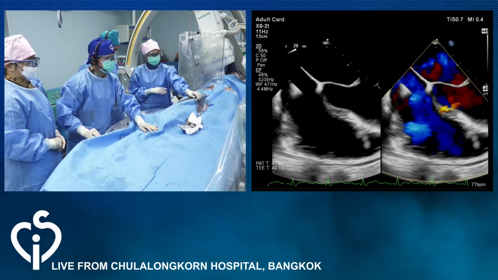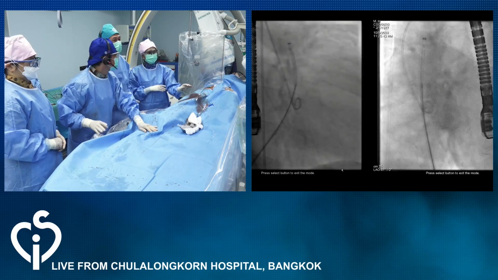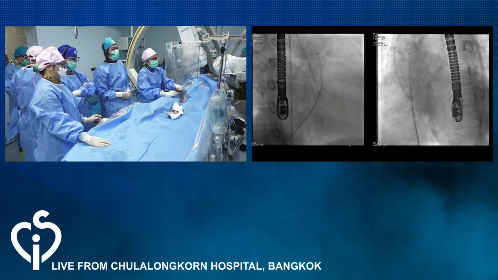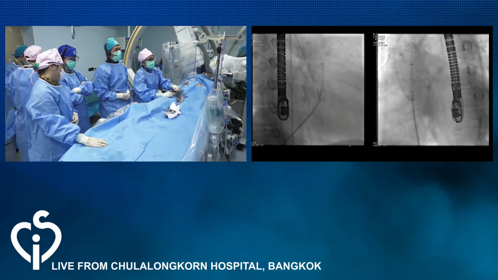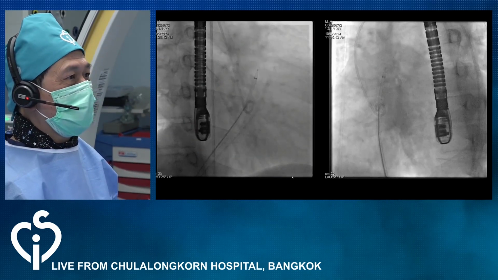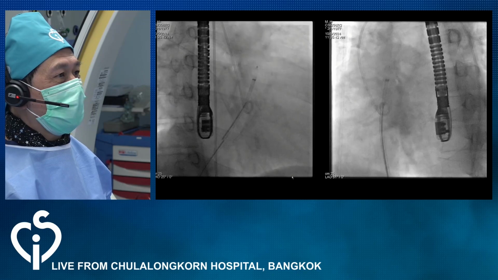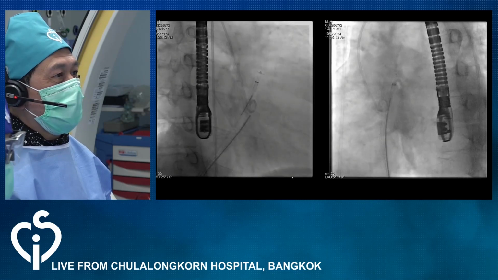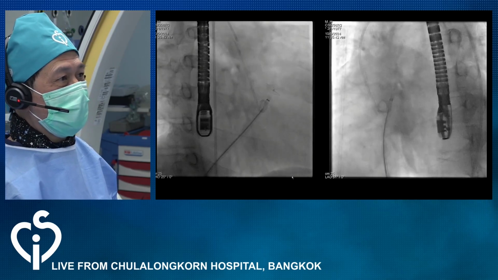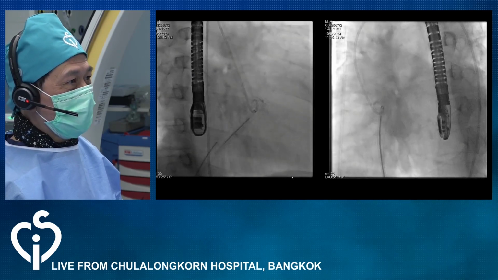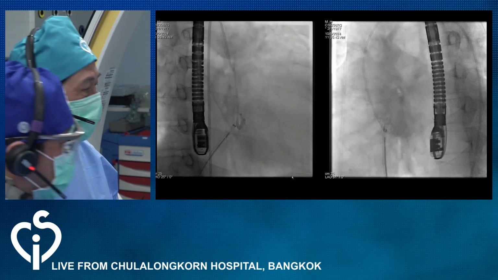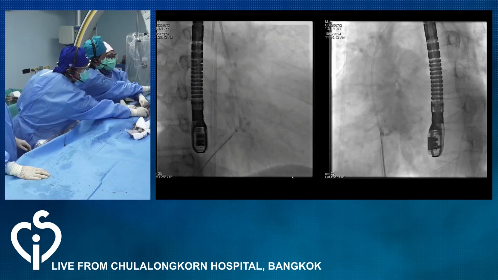Show us the fluoro. Okay. Go on. Came back. Open. Good. Fine. So here, are you using TOE guidance, or are you just going by feel and fluoro? To pull your pigtail, maybe?